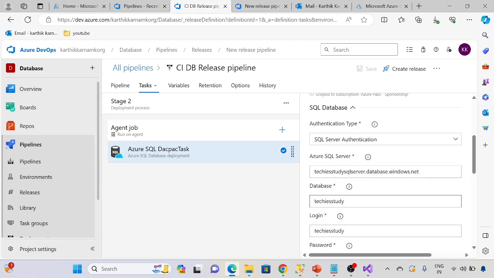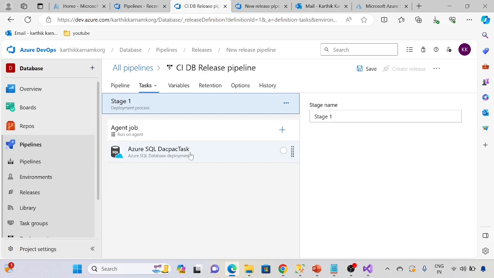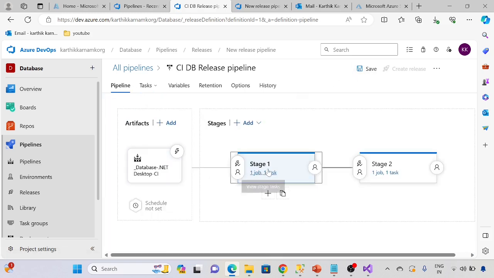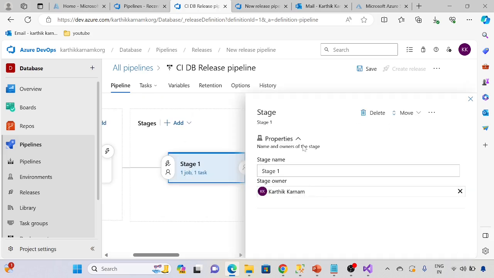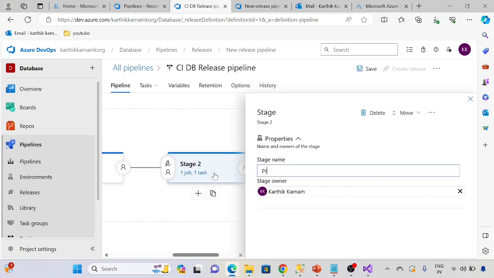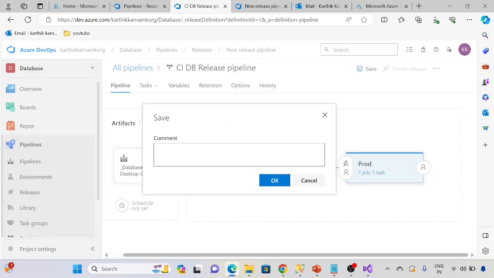So the login name database is study. Okay. So let's do the study prod. In this, we will make it as study. This is the dev database. Dev, prod. Okay, so that we will be in sync for both databases.